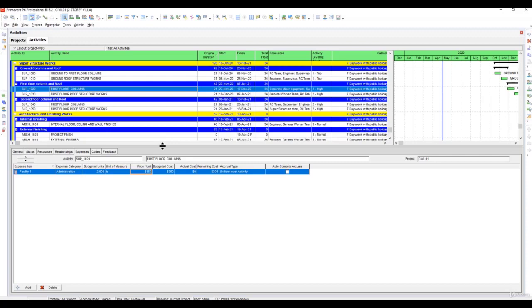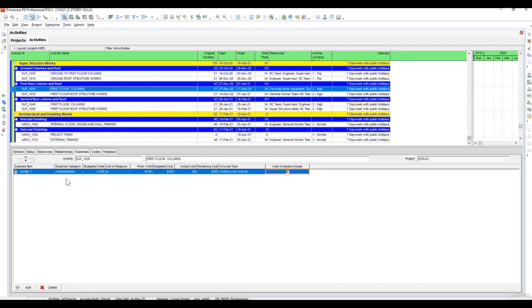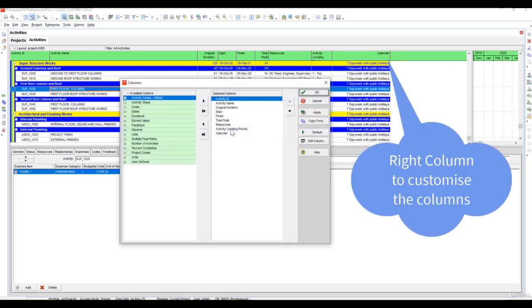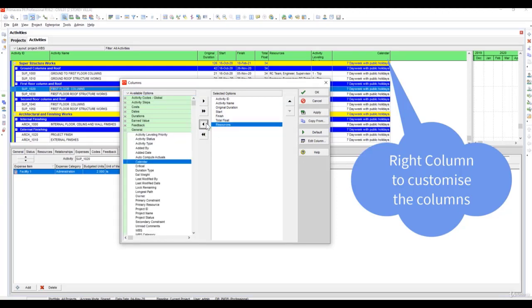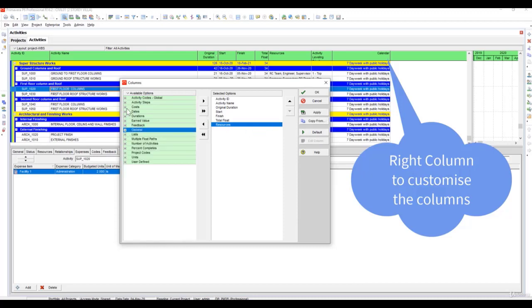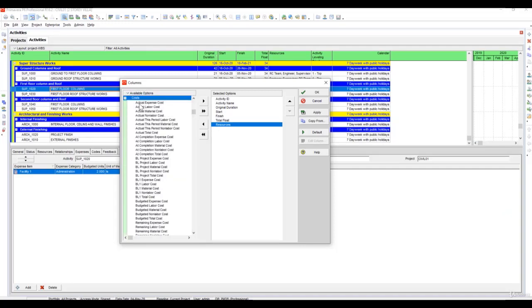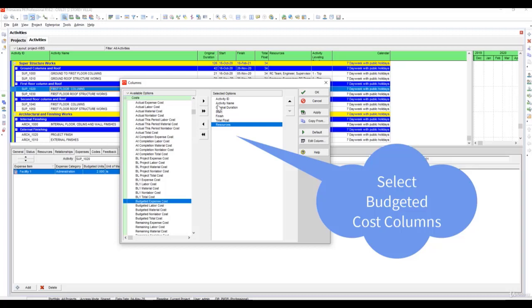Now how is this going to affect the total cost? So I'll select auto compute actuals. I want to show you how the assigned resource cost and expense cost are combined to generate total budgeted cost. Right click in the columns. Now we don't require the activity level priority, so we move out of these options. Calendar is not required, resources is fine. Then go to the cost in the available options, click on the cost, then select budgeted expense cost, budgeted labor cost, budgeted material cost, budgeted non-labor cost, budgeted total cost. Click apply.